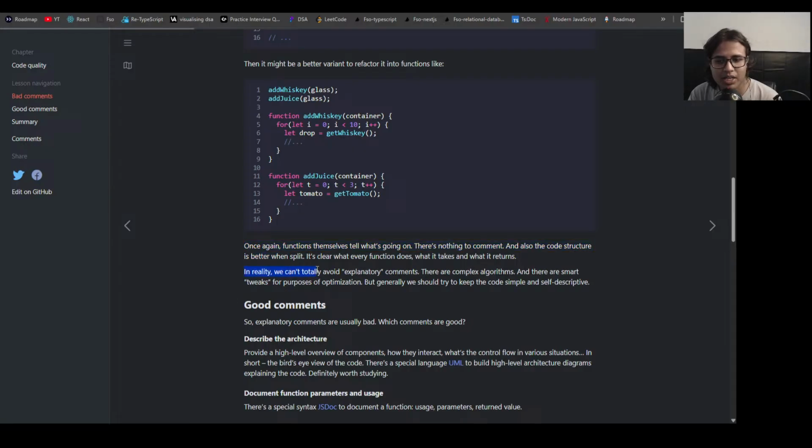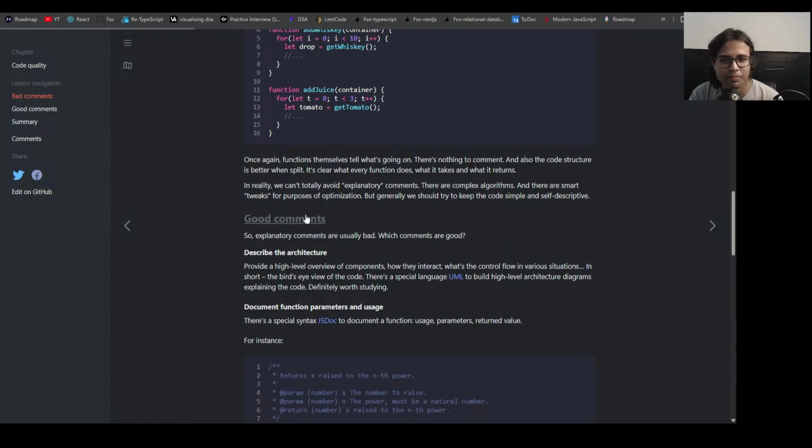In reality, we cannot totally avoid explanatory comments. There are complex algorithms and there are smart tweaks for purposes of optimization, but generally we should try to keep the code simple and self-descriptive.